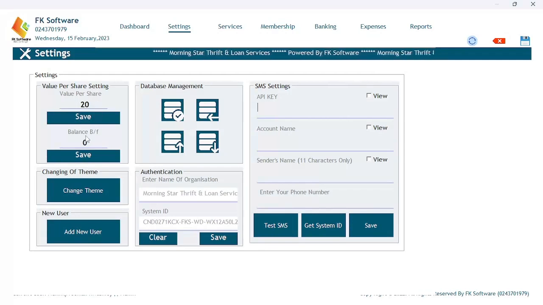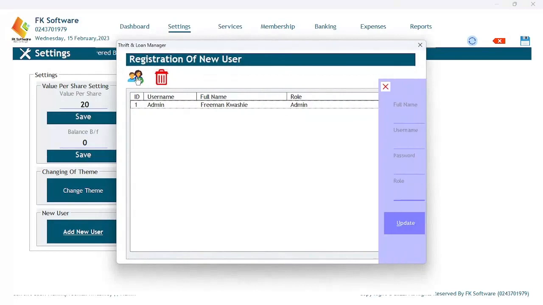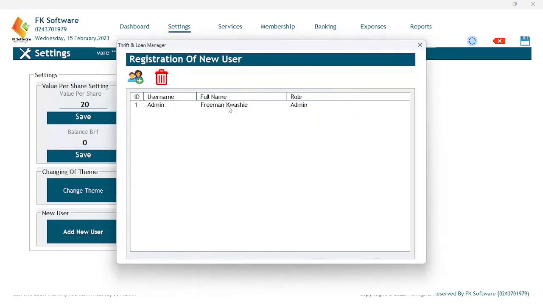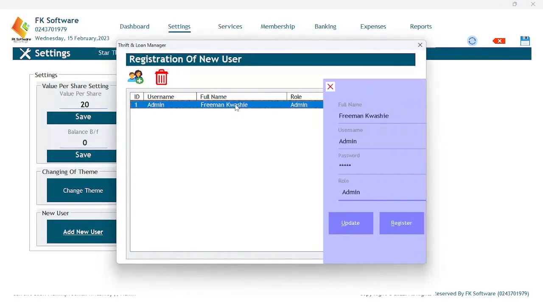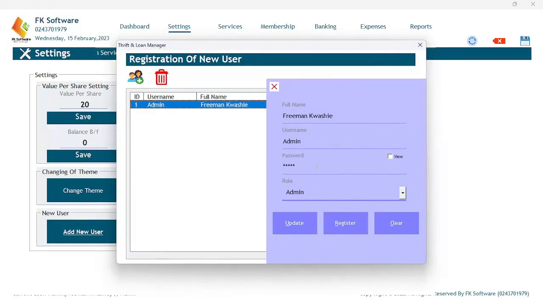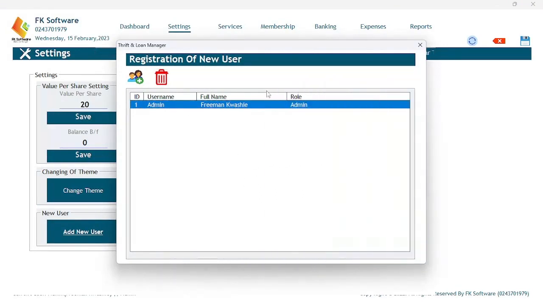Then down here we have balance brought forward, and then we have change theme, add user. This is the credential I use to log in. You can decide to add another user to this page.